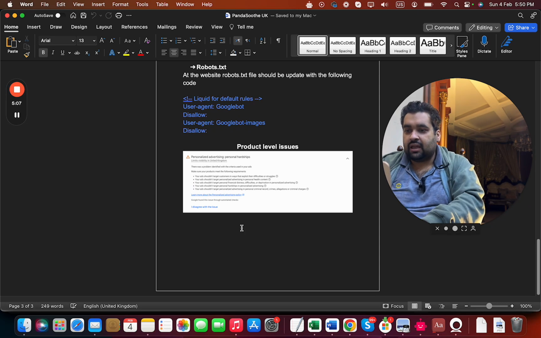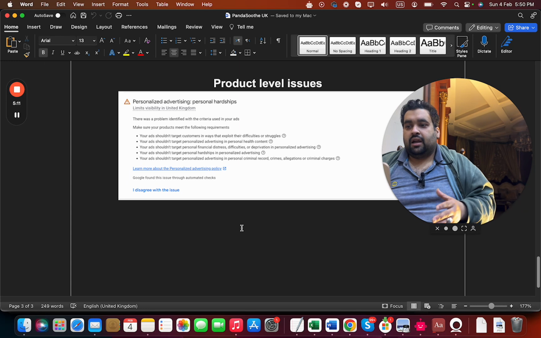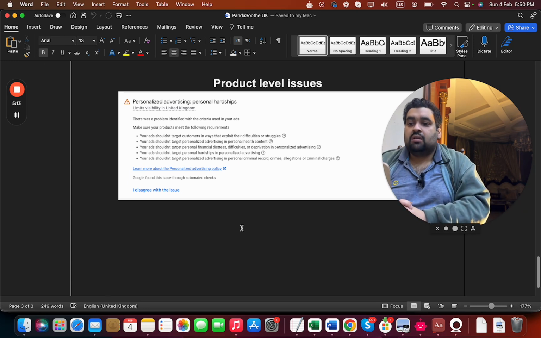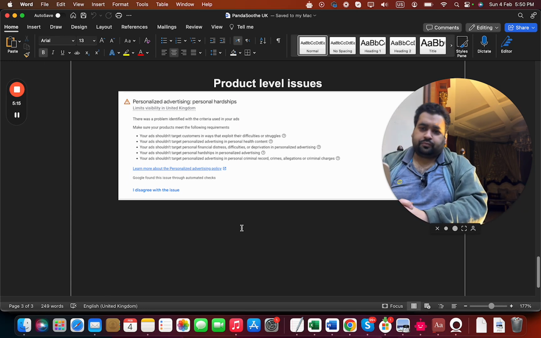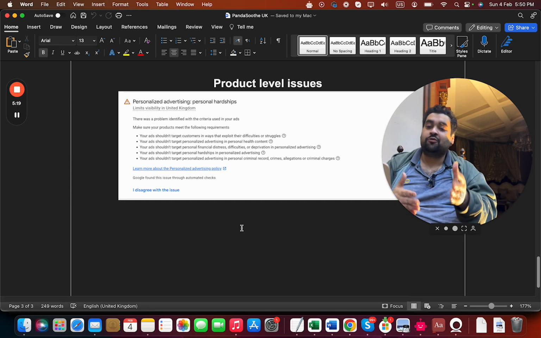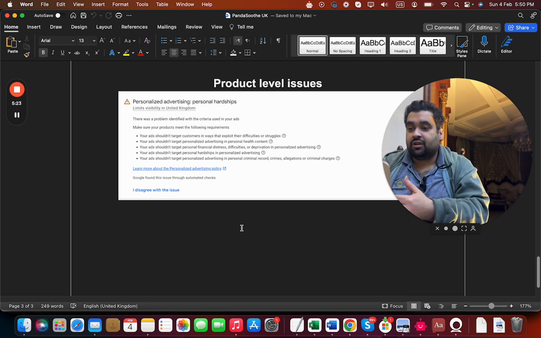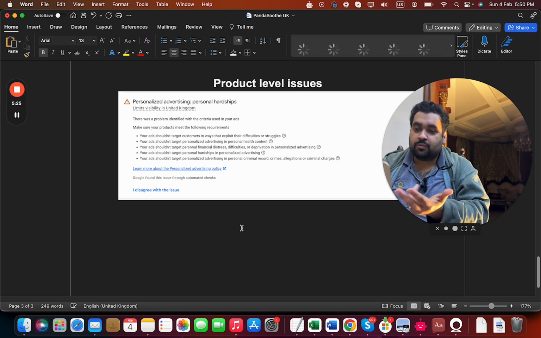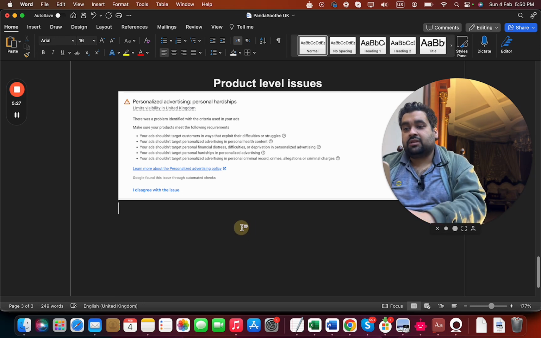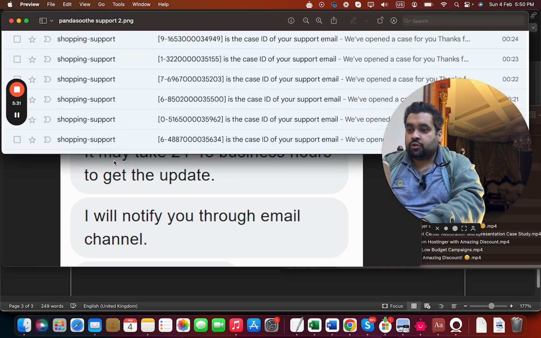Then we did an audit, and we still found the placeholder contact page and the issues were still there. Then we found another product-level issue: personalized advertising, personal hardship. Rather than getting the old issues restored, we found another product-level issue. We were again very worried, because now we had two problems: misrepresentation, and the personalized advertising issue as well.